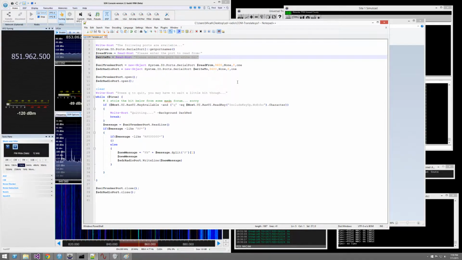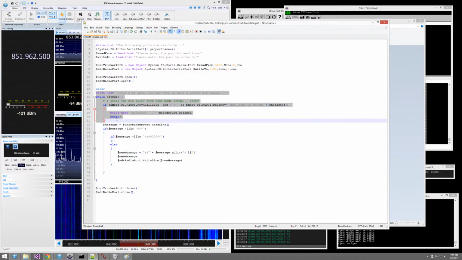That's pretty much the gist of it. Then I get those ports from the system. I say, hey, my Unitrunker port is going to be, whatever port, and my SDR-radio port is going to be the other one. And then you open those ports. This bit of code here I stole from the intertubes on a forum.